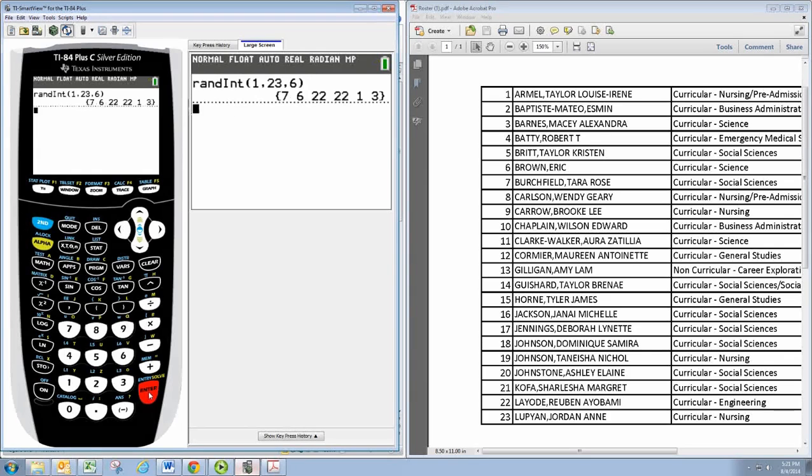All right. So notice that 22 came up twice. So I'll use 7, 6, 22, and then my fourth one will be 1. And you see, if I only did a sample size of 4, I might have just gotten 3 different numbers. So if you don't have that no rep function, then you should up the number and pick the first 4 different numbers. Okay, so 7, 6, 22, and 1.